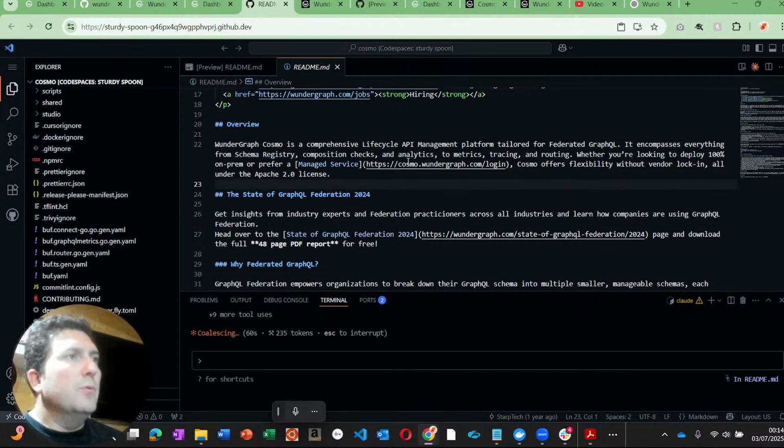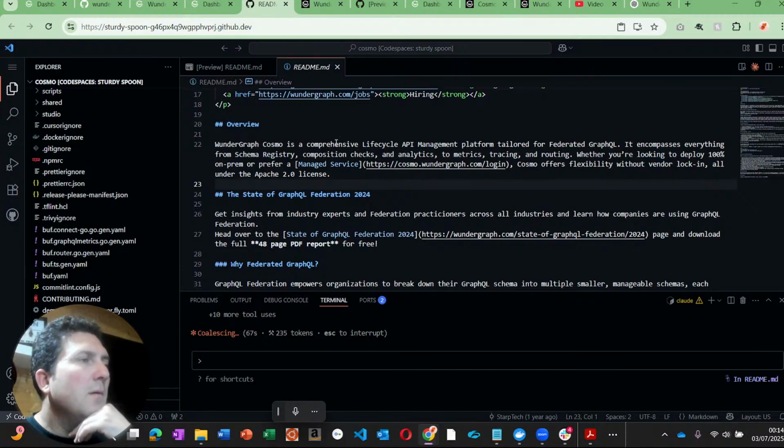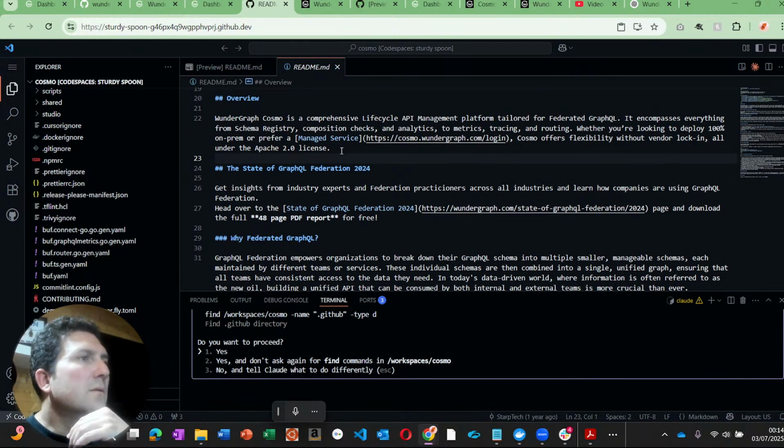WunderGraph Cosmos is a comprehensive lifecycle API management platform tailored for federated GraphQL. It encompasses everything from schema registry, composition checks, and analytics to metrics, tracing, and routing. Whether you're looking to deploy it 100% on-prem or prefer a managed service, Cosmos offers flexibility without vendor lock-in, all under the Apache 2.0 license. Okay, so there's an ebook. I might read that later. There's 48 pages of it. Probably a good idea to have a look at that.